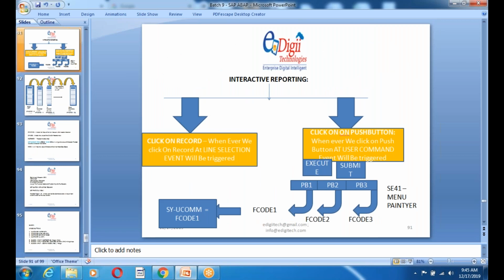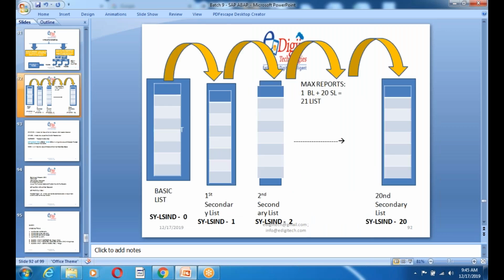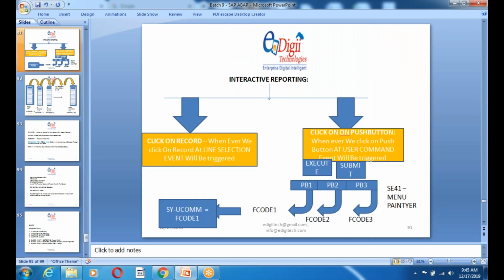We have classical reporting, which just displays the data on the first list; that we call classical reporting. And interactive reporting displays the detailed data in a secondary list; we call it interactive reporting. And we have special events for interactive reporting. One is at line selection. Whenever you click on a record, that time the at line selection event will be triggered. But whenever you click on a push button, at user command will be triggered. And there are three ways to capture the clicked record.